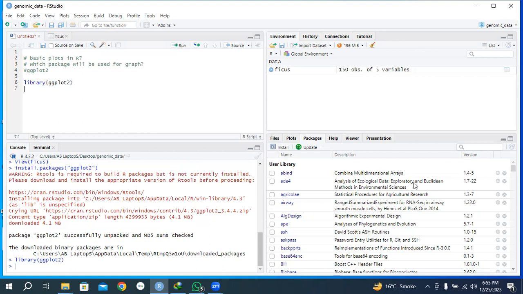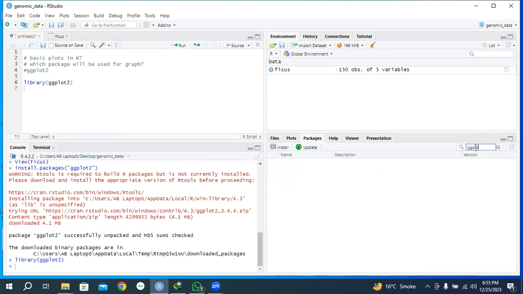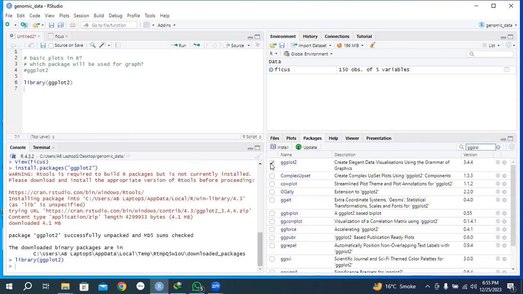Now you can see when you type ggplot, a tick mark is shown on the box in front of ggplot2. So what does library mean? Here the word library means turn on or activate. So we turn on the instrument named ggplot2. Have you done this step?